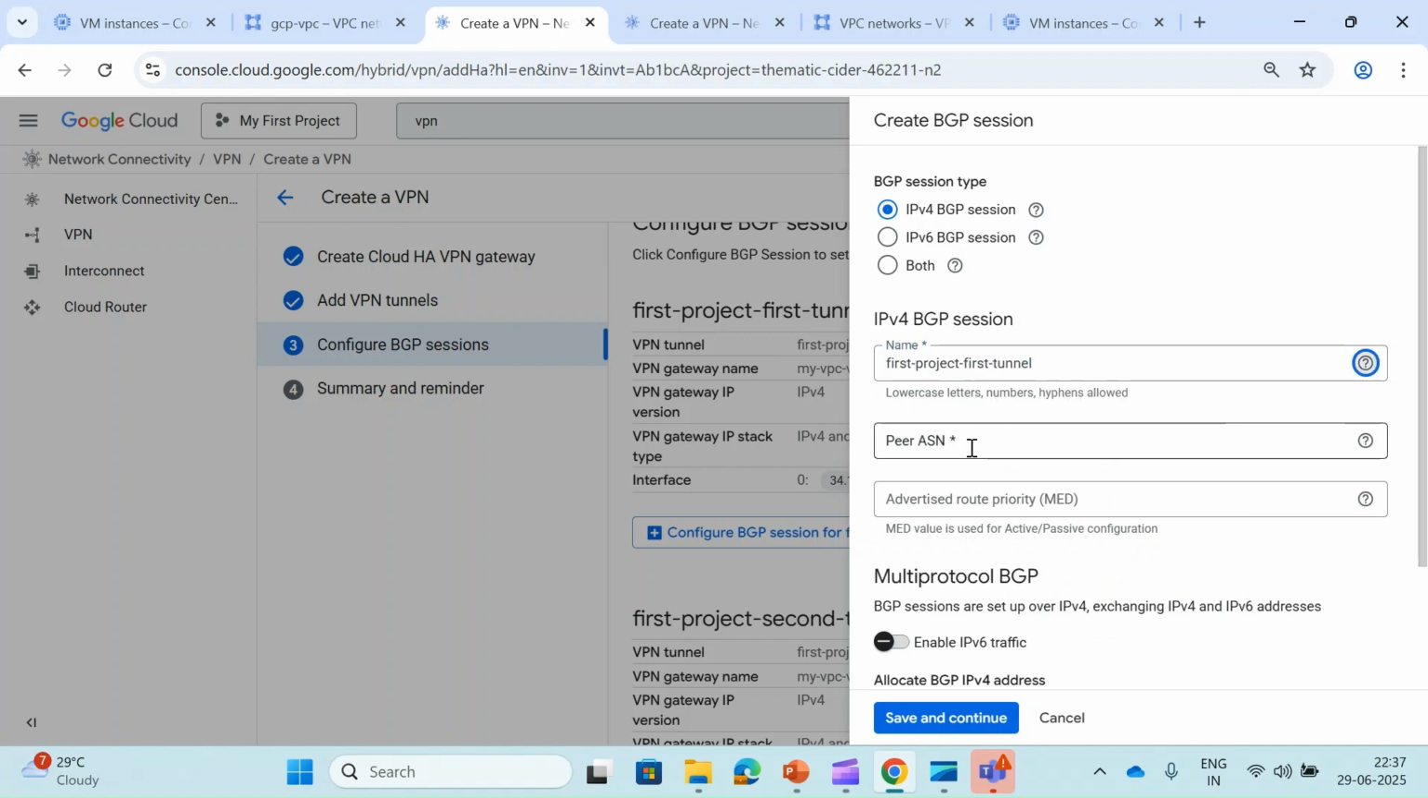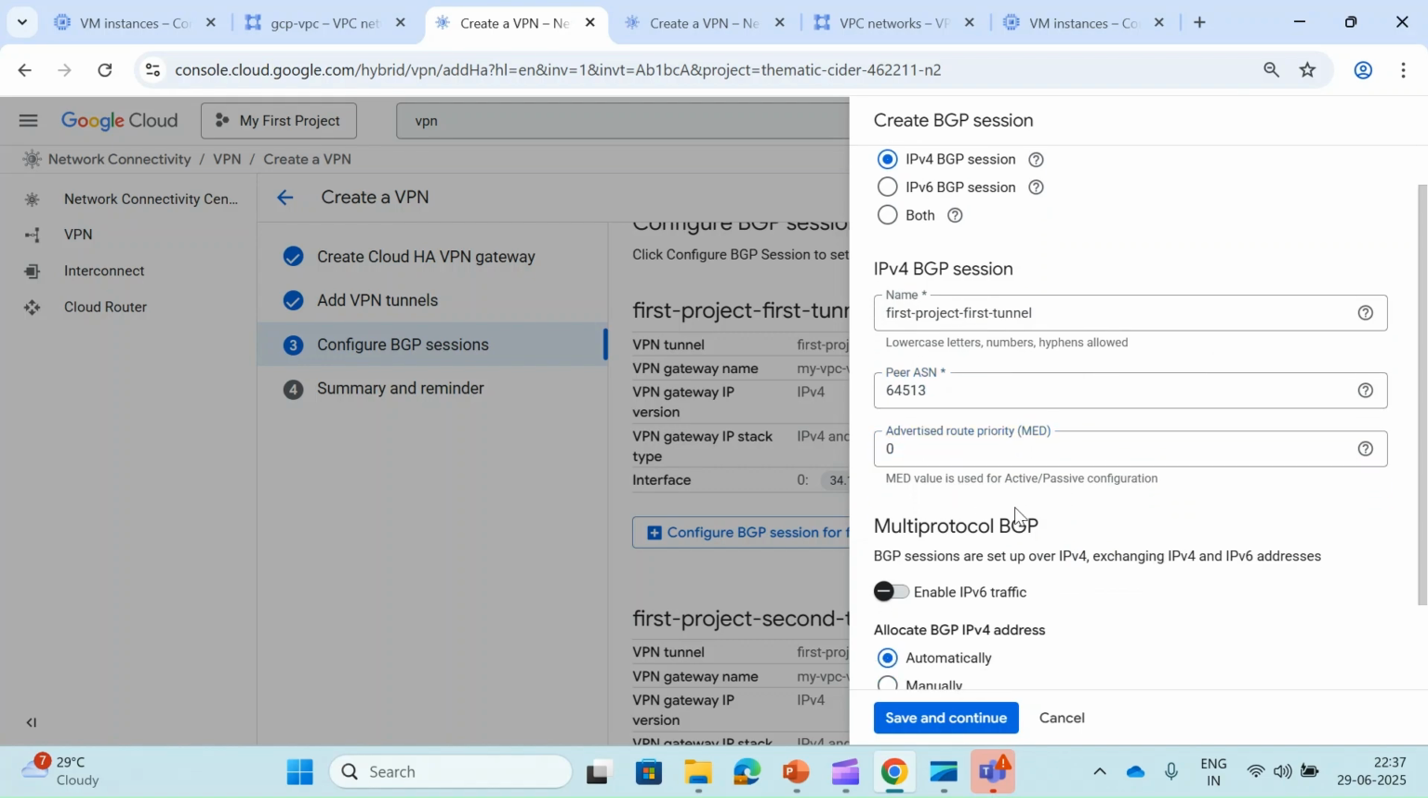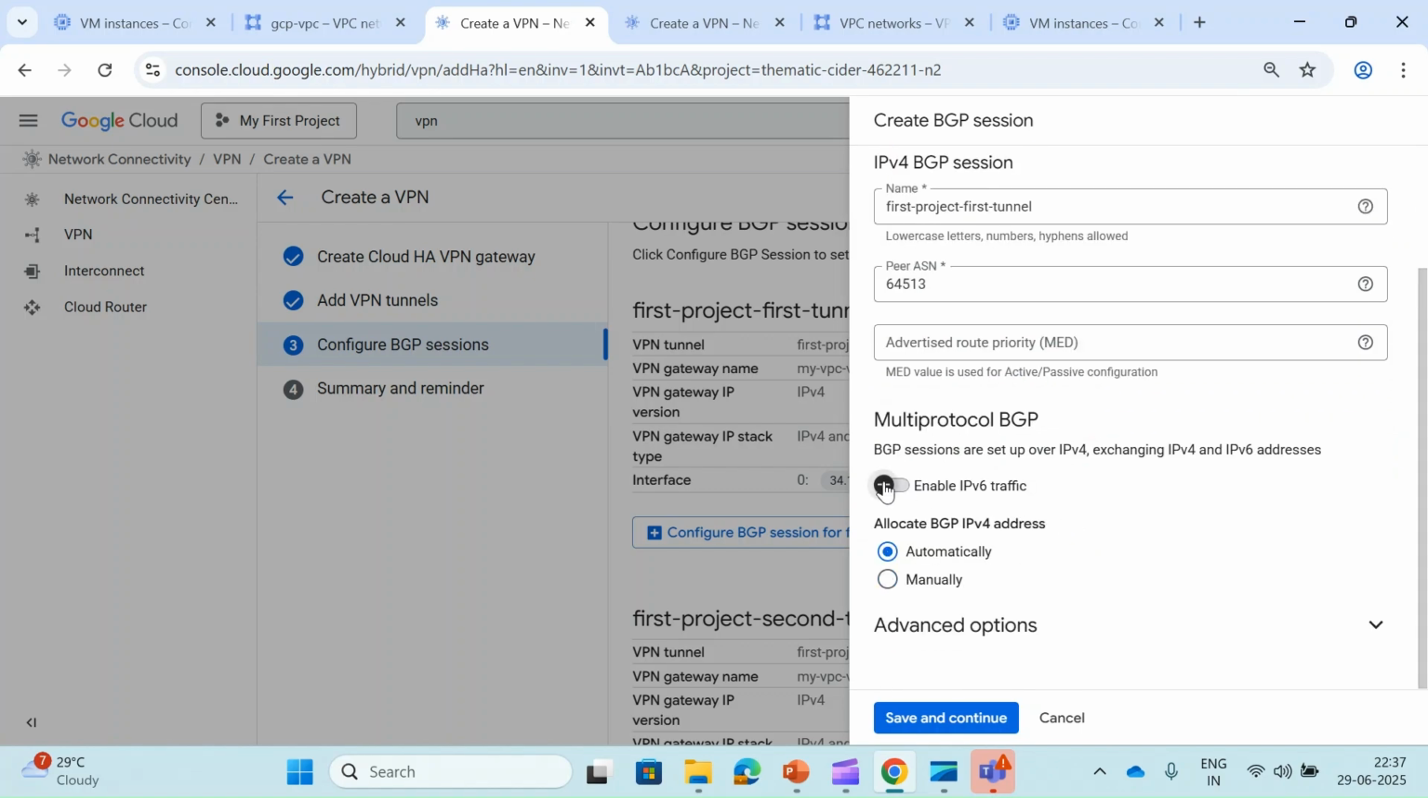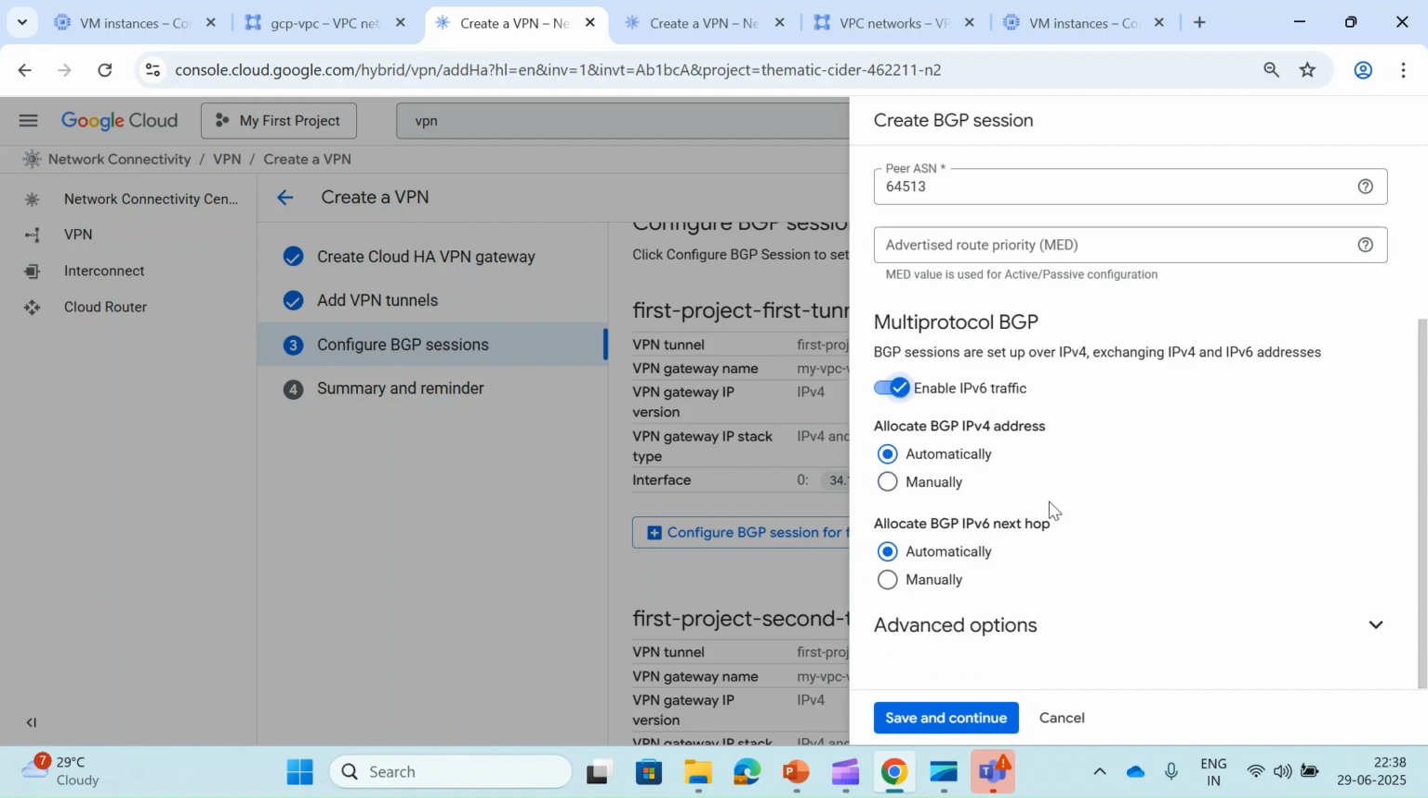After that, it is asking for the peer ASN, which we have given in the other cloud router, that is 64513. I have already covered all these things, so I'm not giving any value here. It will automatically take 100, the default value. Now there is the option whether you want to send IPv6 traffic over this tunnel. I want to send this specific traffic, so I will enable it.